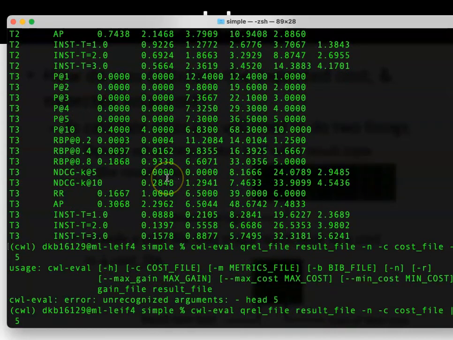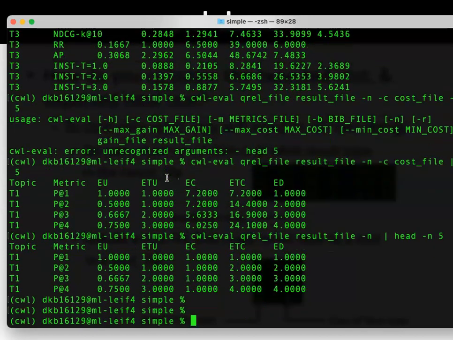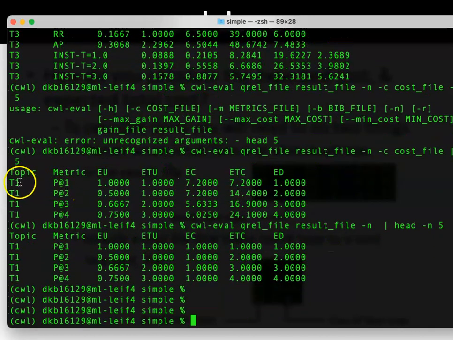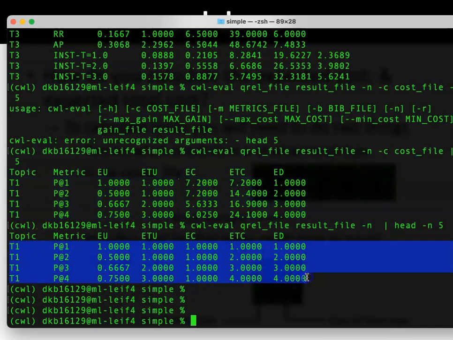So if we do this for the top 5, and then I'll remove the cost file so we can see the difference between the two. The top one is showing us when we have the cost file in place. Now you can see that the expected cost and the expected total cost are different from when we didn't specify the cost file, which is below.